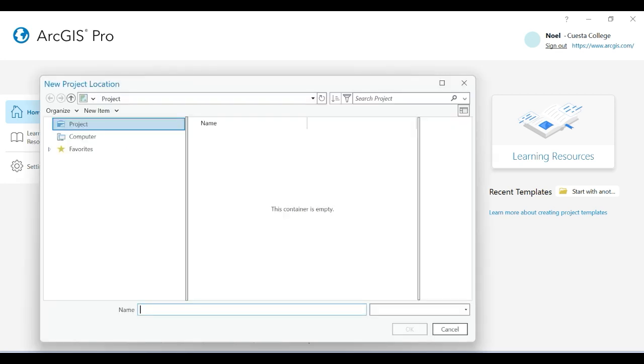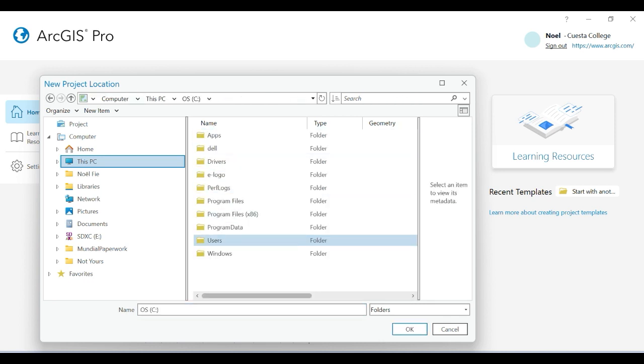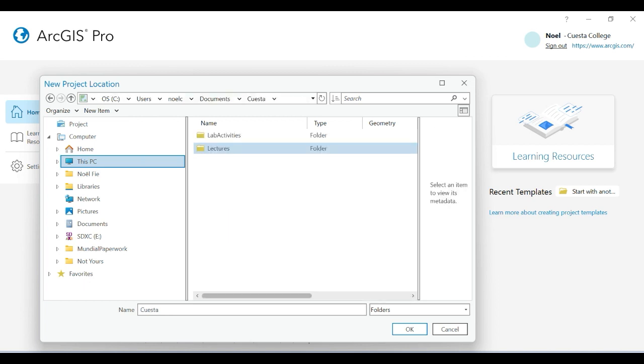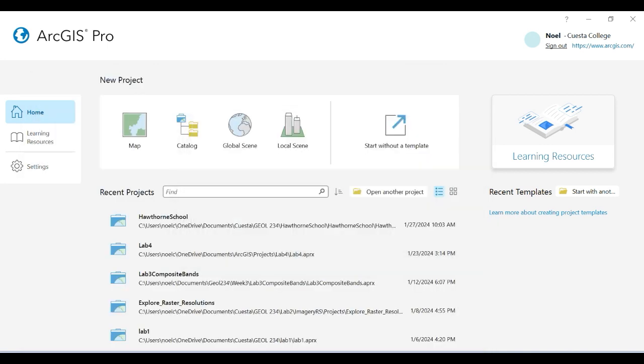So I'll click browse. And let's go to my documents. And I'm going to create a folder called Lab Week 6. Okay, so that's where all my map, project files, toolboxes will be saved. Select OK.